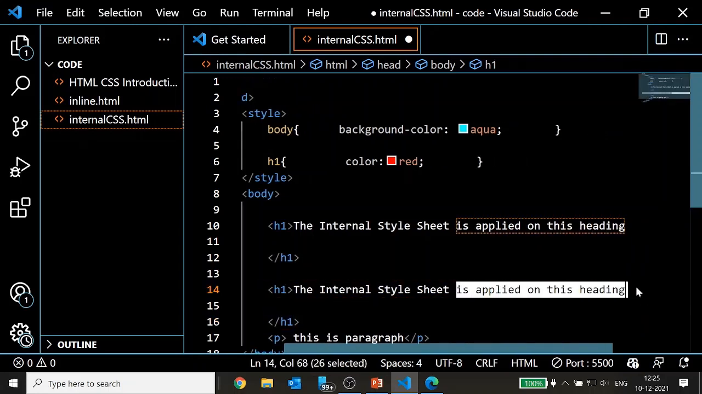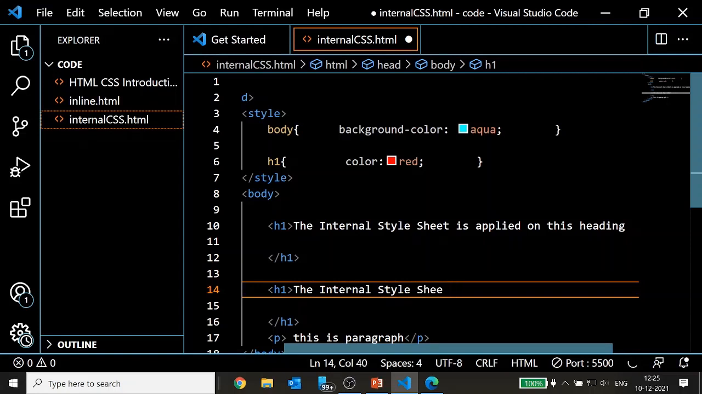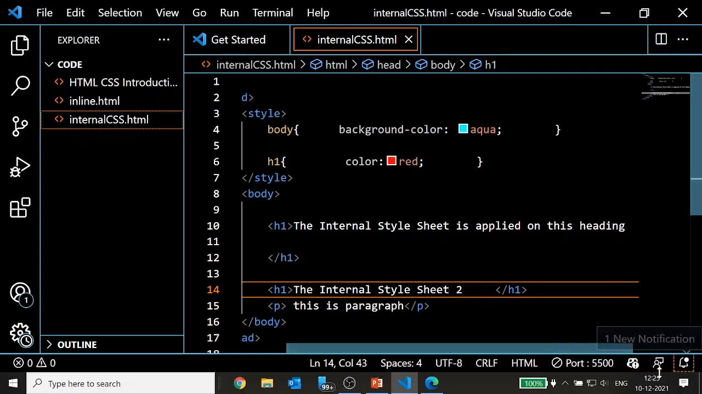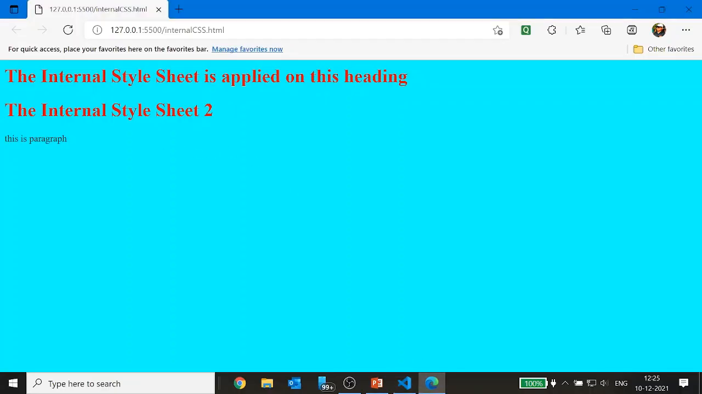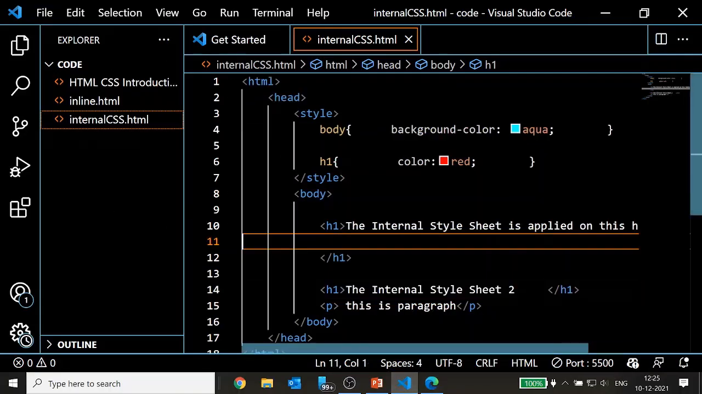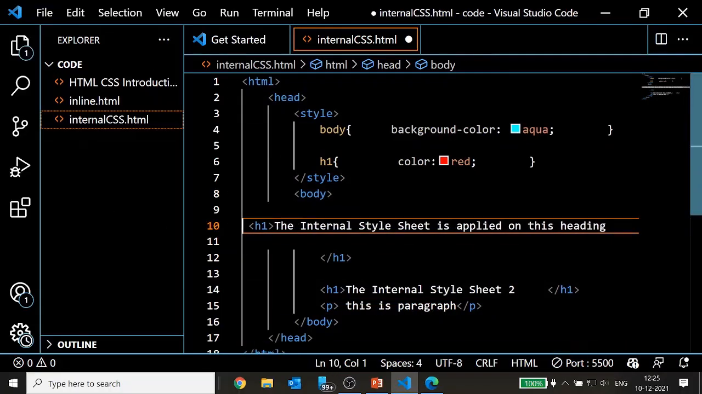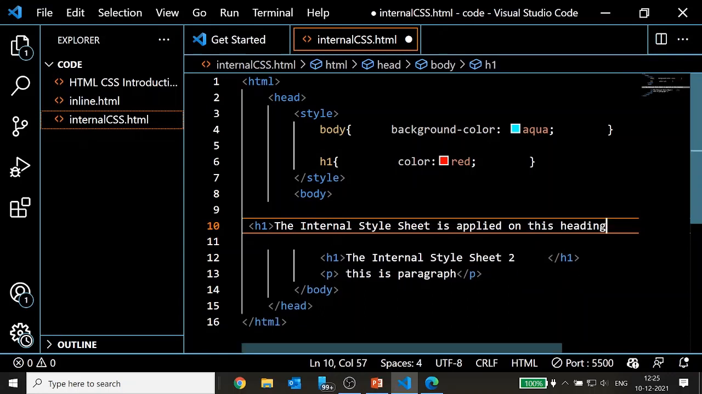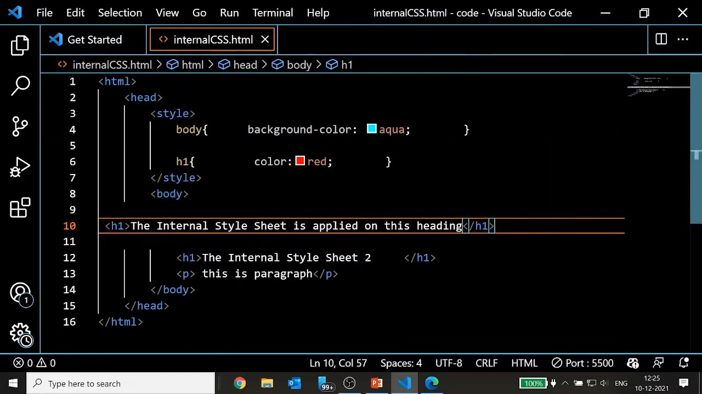Internal style sheet, suppose this is 2, automatically the red color will be applied to that. Just check. Got it. So like this you can create your own style sheet, and the main advantage is that there is no need to format the particular tag or tags. Automatically the CSS will do that task for you.